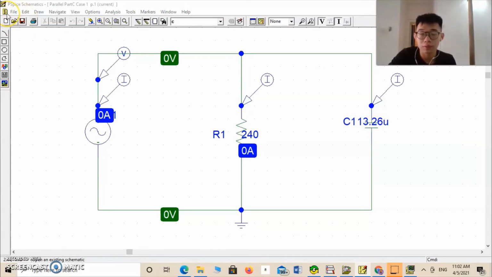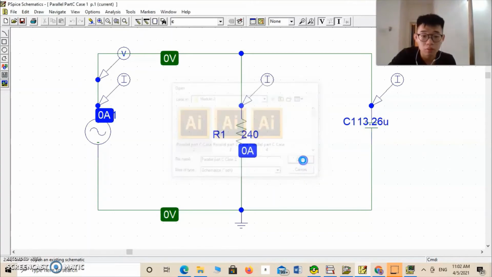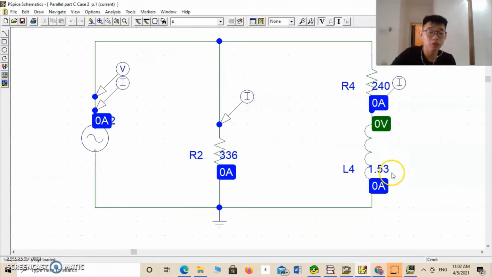I'm going to open the circuit first. After doing all the calculation, the inductance value obtained is 1.53 Henry. Okay, so in order to prevent any sort of simulation error, a 240 ohm resistor is added in series with the L4 here, which is 1.53 Henry. Okay, so please take note, here's a 240 ohm resistor added.